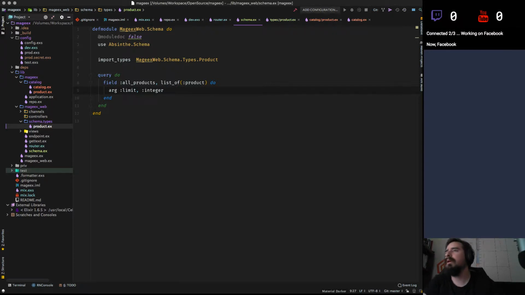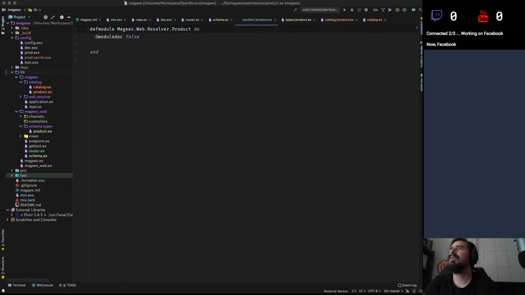Okay, if we go, what do we want to do here? I'm gonna create a separate module structure for the resolver, so we're gonna call that MageEx Web resolver, or resolvers. Let's go with singular, and we're gonna call this product. Yep, create that.